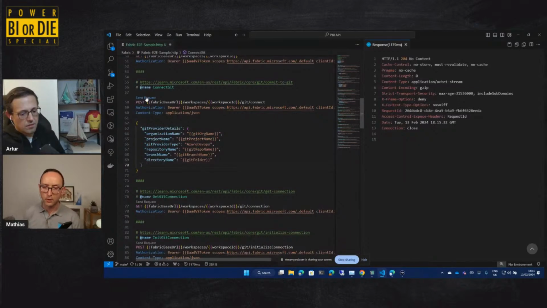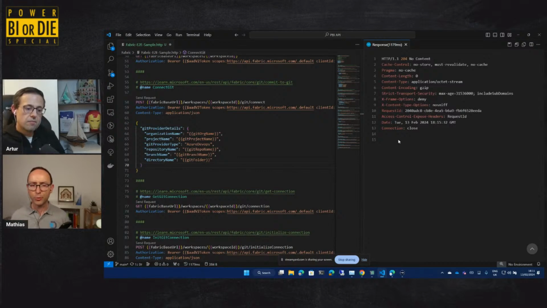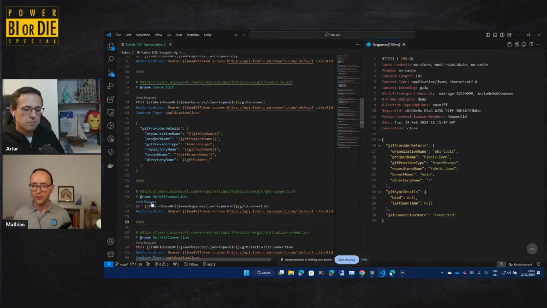Posting this just gives me a 202. Basically, that one has no output or no response. But what I can do is a Git connection for this particular workspace, which basically shows me the current status. So this just came back. It's basically showing me it's connected, right?